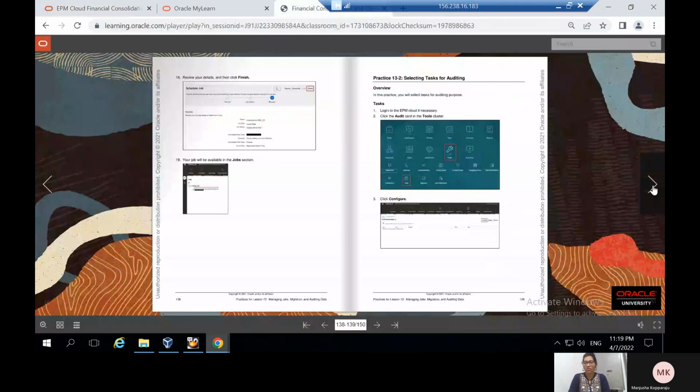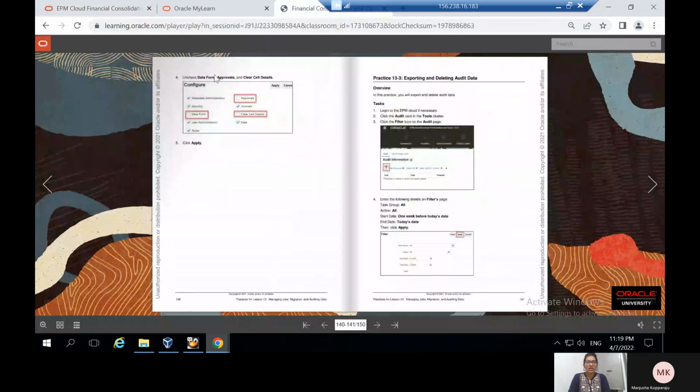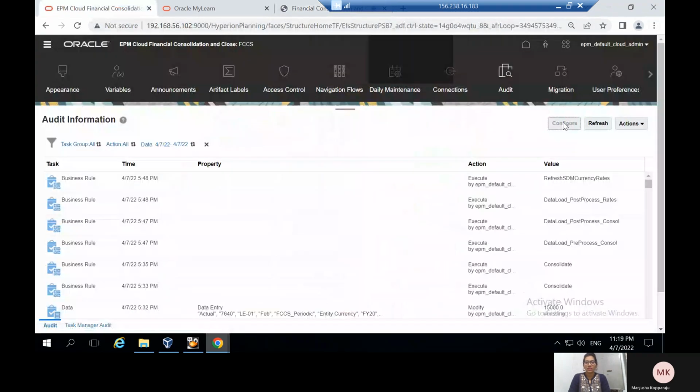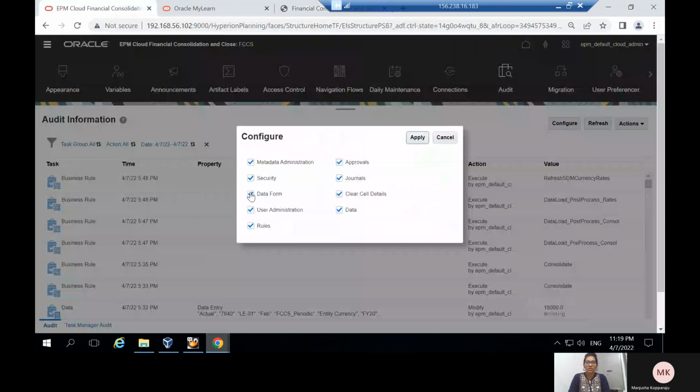Now click on configure. Uncheck data form, approvals, and clear cells details. So first click on this configure. We are going to uncheck these artifacts: data form, approvals, and clear cells.